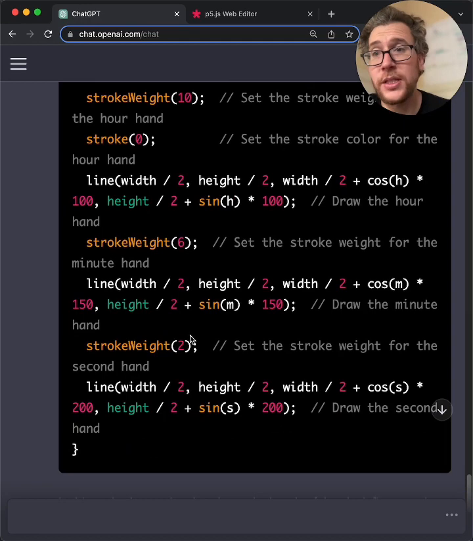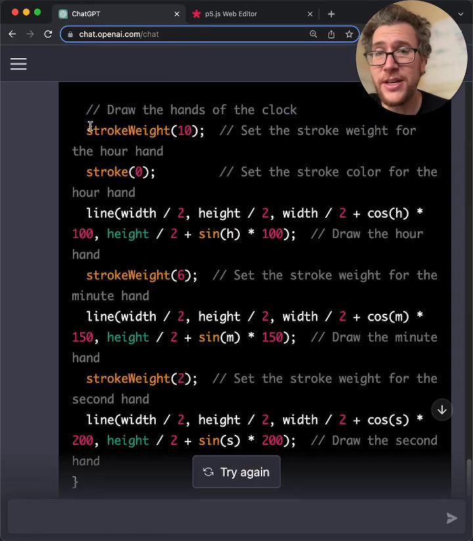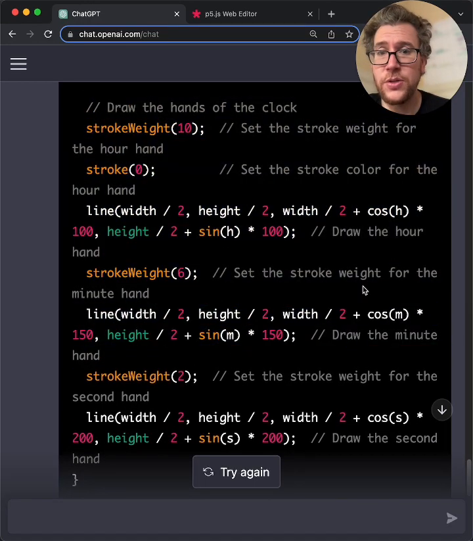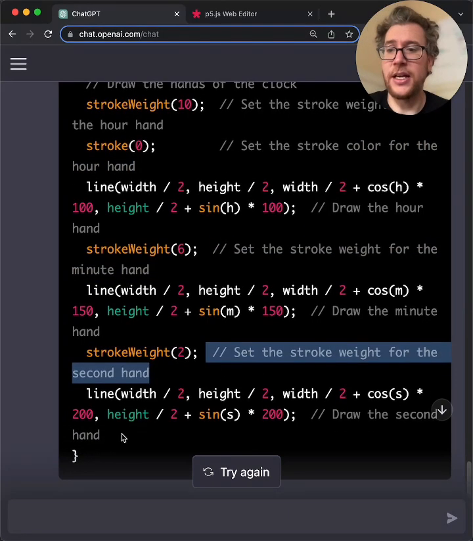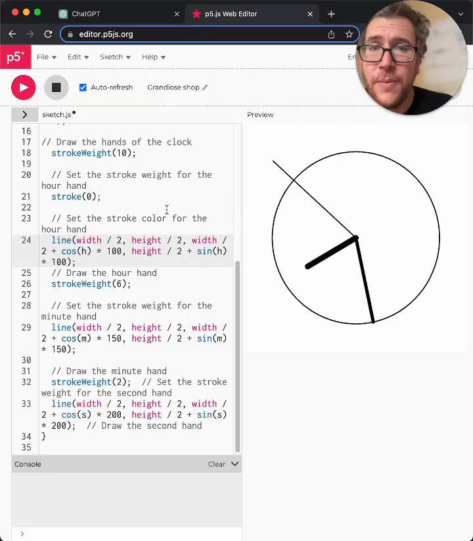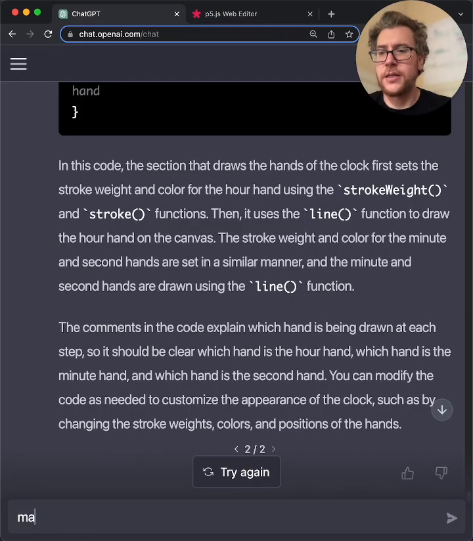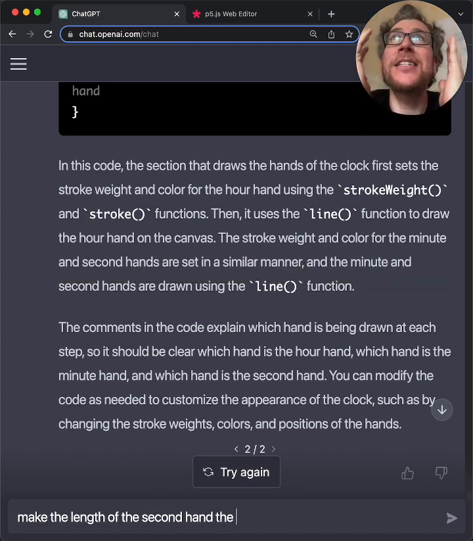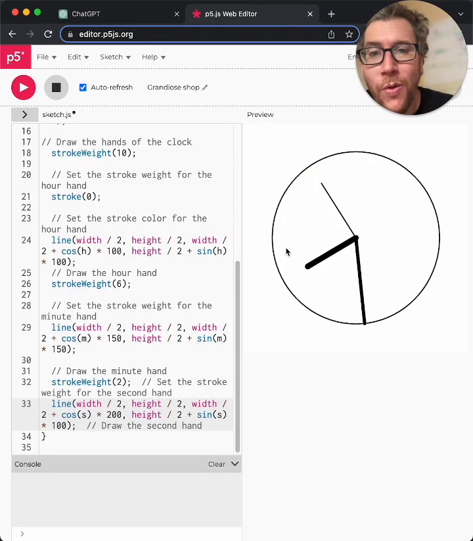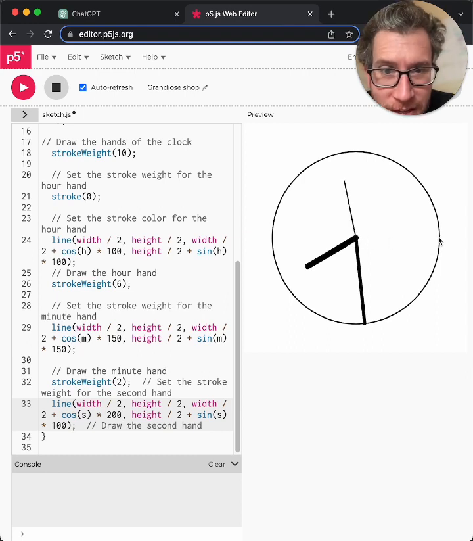Look at this. This is really amazing, though. I asked it very ambiguously how to do this, and it's now saying the hour hand, the minute hand, the second hand. Now, this code is commented so we can understand it. Make the length of the second hand... Finally, I need something that I learned in school. What is half of this length?